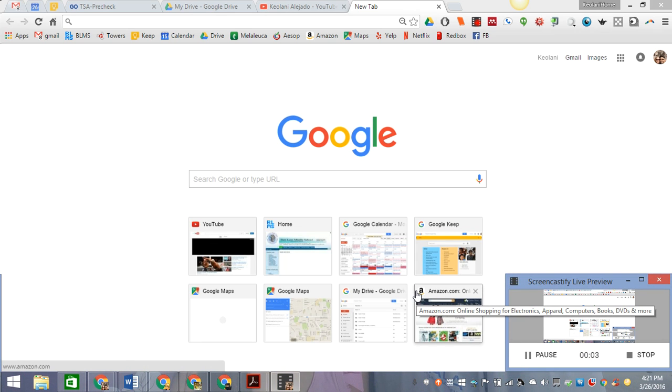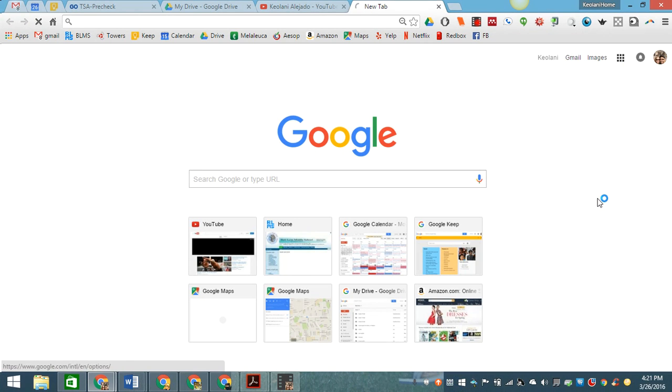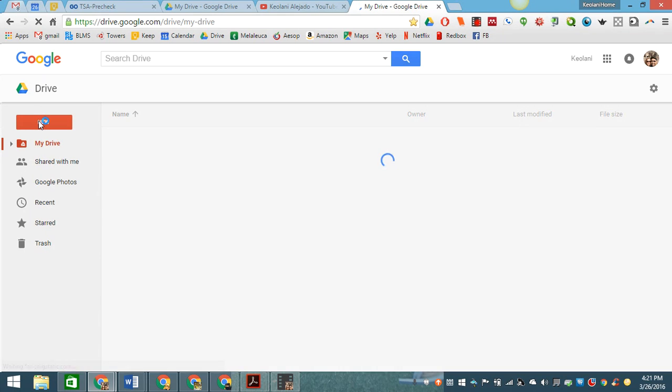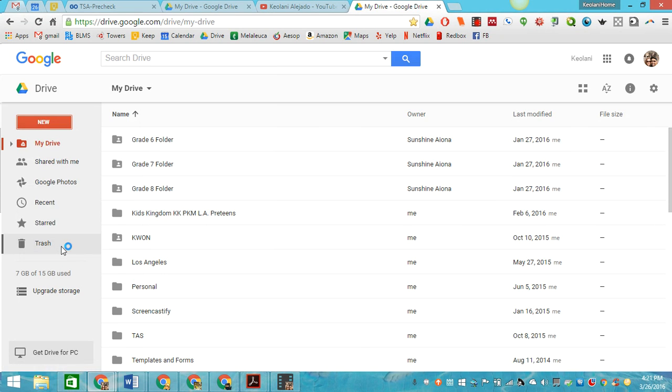How to use Google Slides. First thing you need to do is go to Google Drive. And how do we do that? Waffle, Drive. Then we click on New and Google Slides. Google Slides is similar to PowerPoint.